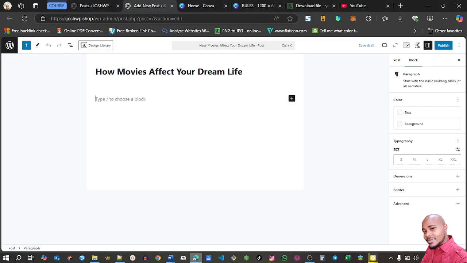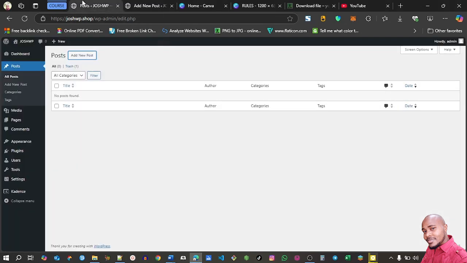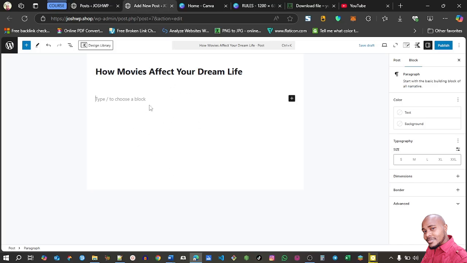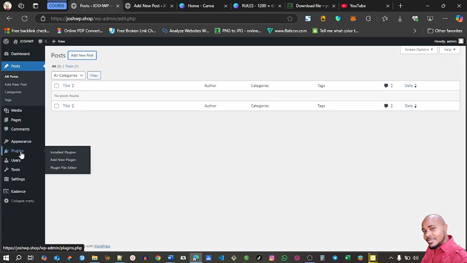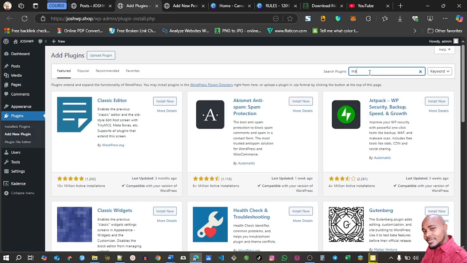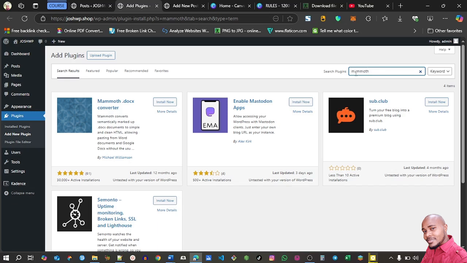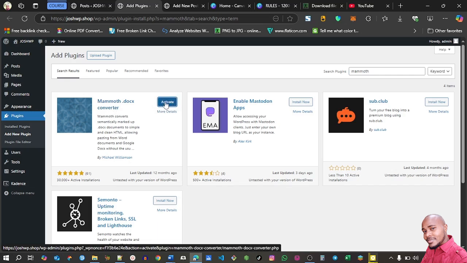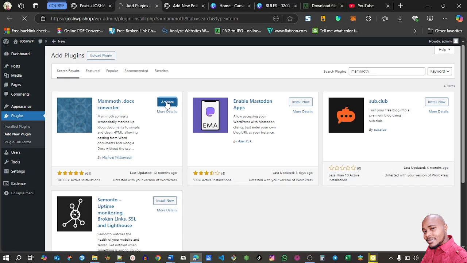Now I want to show you the easiest way to upload articles, rather than you always having to come online and do everything manually. So go under plugins, and then you want to add a new plugin. I'll open this also in a new tab. I want to add a plugin called Mammoth. When you type Mammoth, we have this plugin called Mammoth Docs Converter. It converts Word documents into the block editor style. After installing, we want to activate it to make sure it's actually functioning.